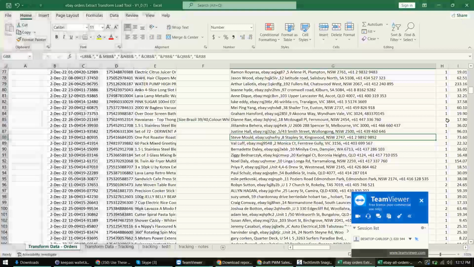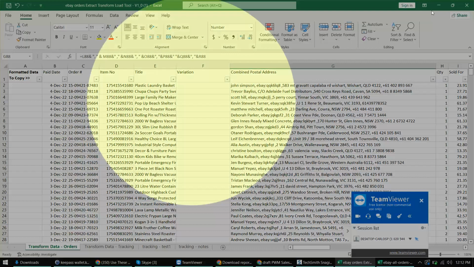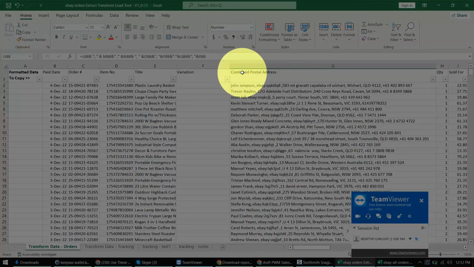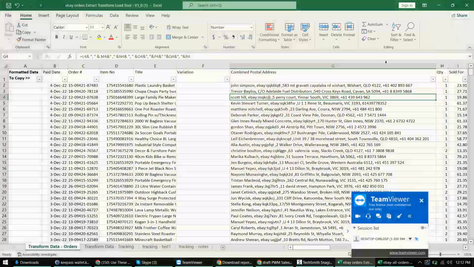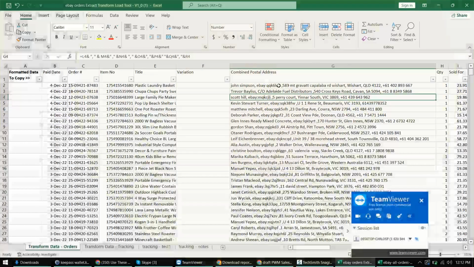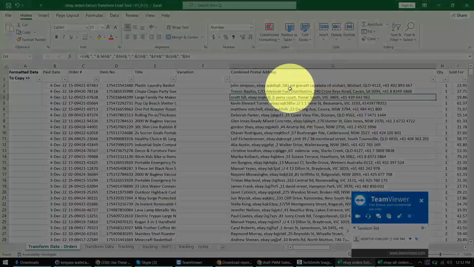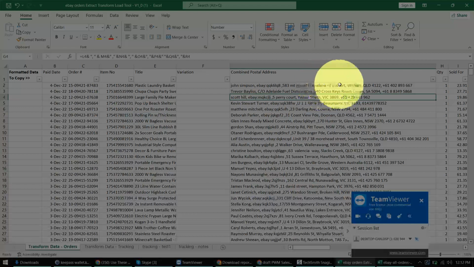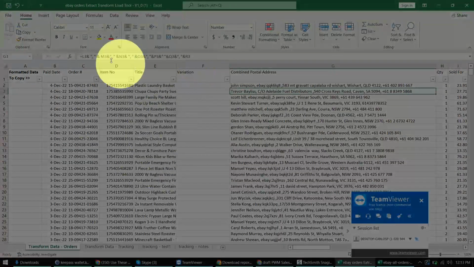Okay. So I'm just showing you behind the scenes. There's also a column called combined postal address. All I've done is combine the customer's postage details from the right side columns: their name, the first line of the address, the second line, which is the street number and street name, the suburb, Wishart, state, postcode, and a phone number. So all that, the magic's in here. It's just combining the right side columns together.